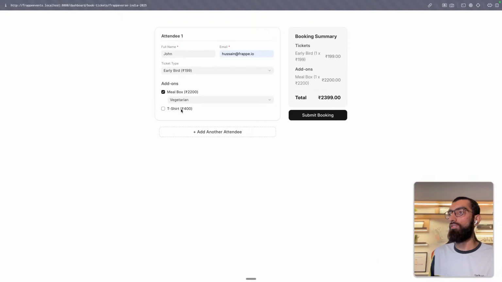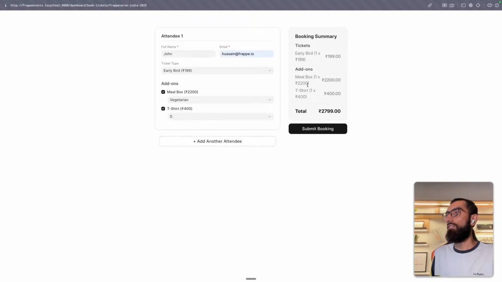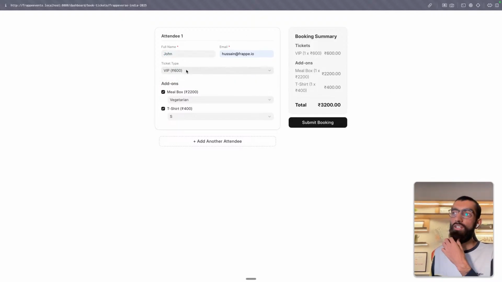Let's get a meal box feature. And I want a VIP ticket. Everything works, accepted. One thing we want is, what are the benefits of a VIP ticket? What are the benefits of an early bird ticket? We have to show it up front on the top. Okay, these are the different types of tickets. These are the features of that ticket.